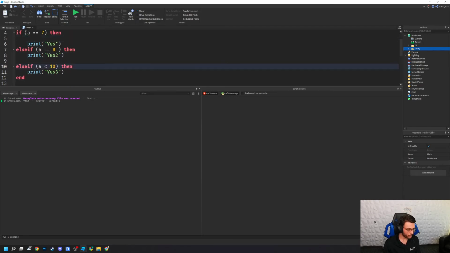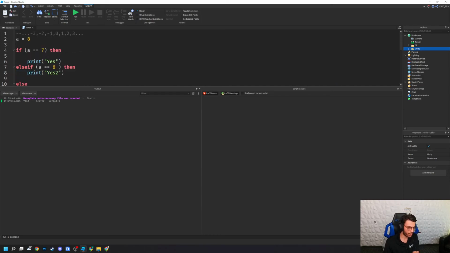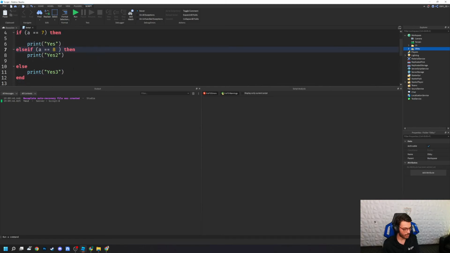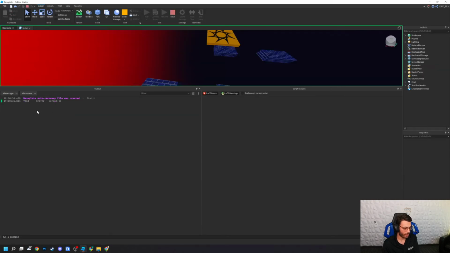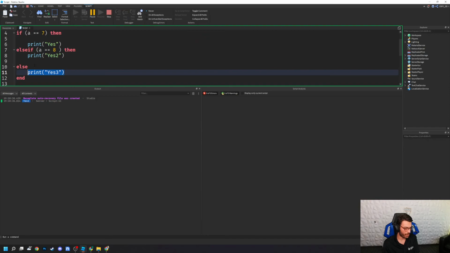So the last comparison operator is going to be an else. If both of these fail, then my condition is to always do this. So let's say this is now equal to 9. Well, 9 is not equal to 7. 9 is not equal to 8. So it will automatically, in all other cases, print this. And as you can see here, it does print that value.